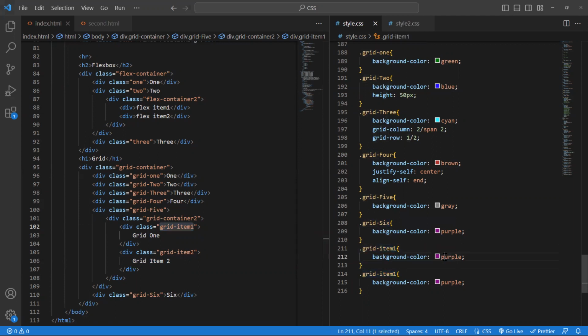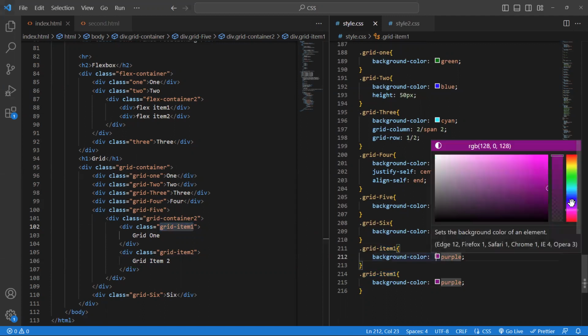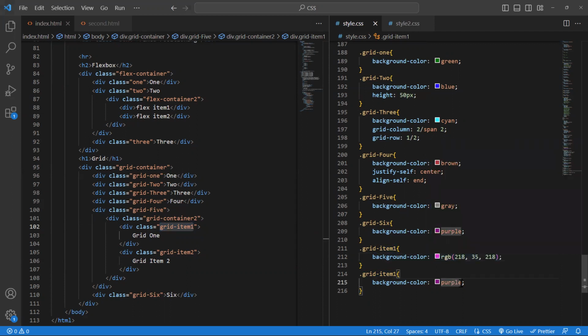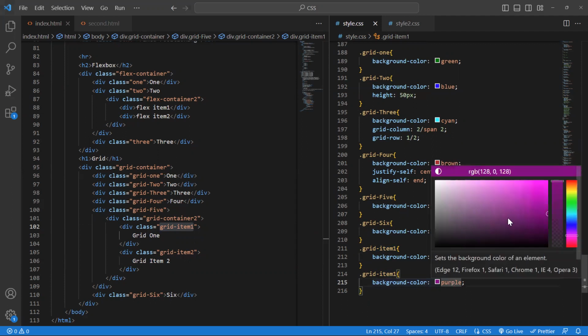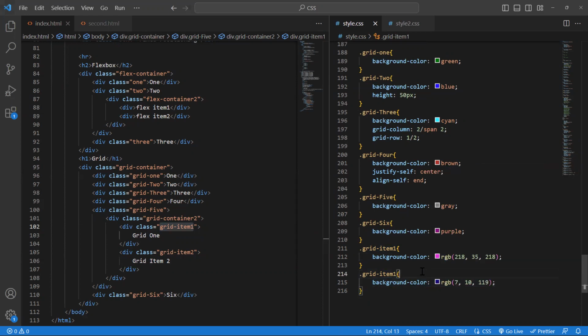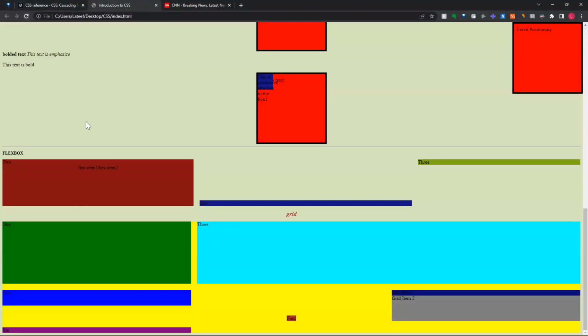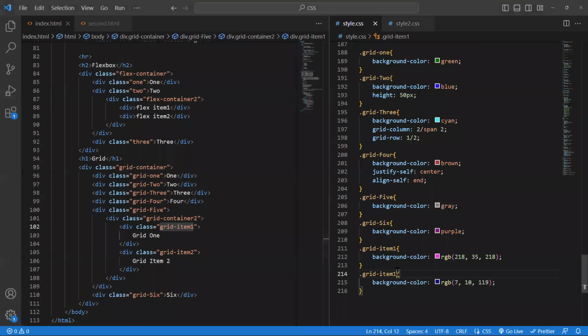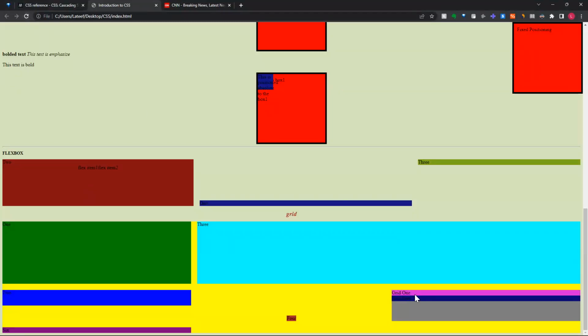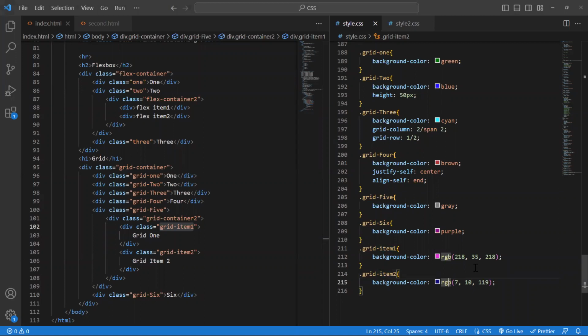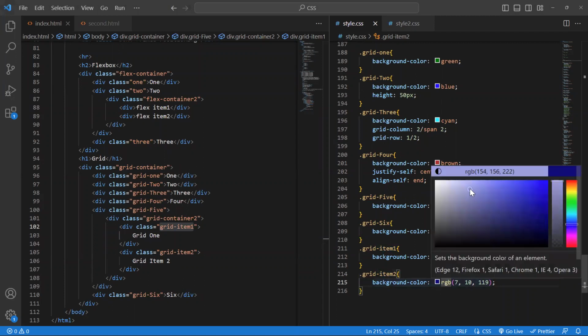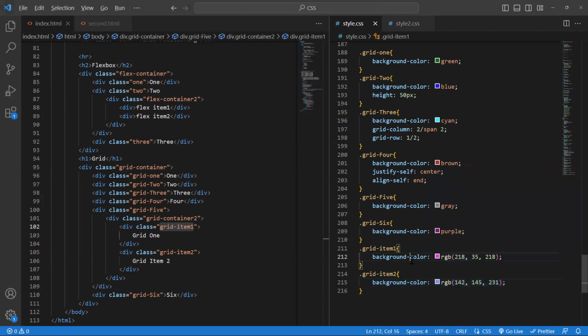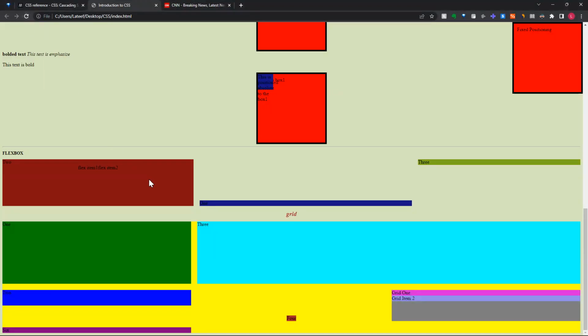Okay, so inside this, let me just find a random color. Let's do this for this. Okay, so let's just see what we have so far. Oh, sorry, we need to change this. Yep, so we have grid 1 and we have grid 2. Okay, let's change these things. All right, so we have grid 1 and grid 2.